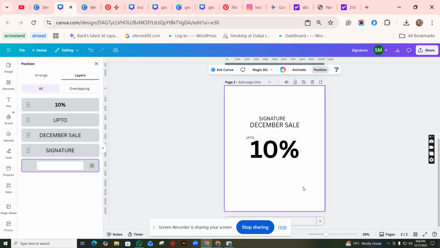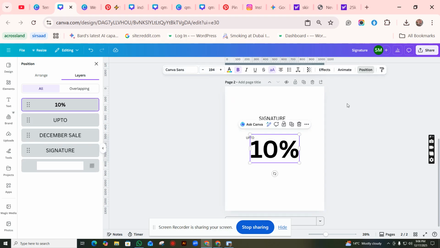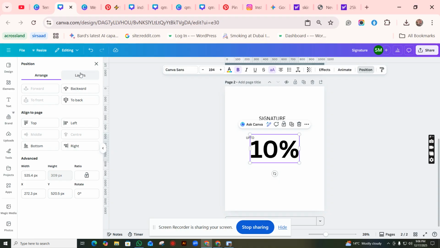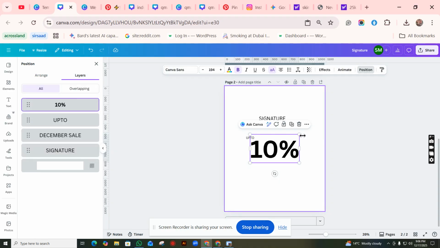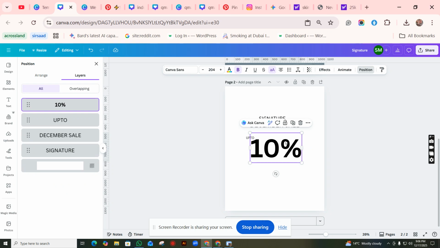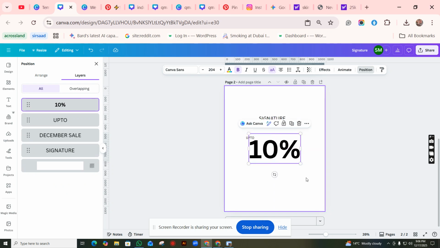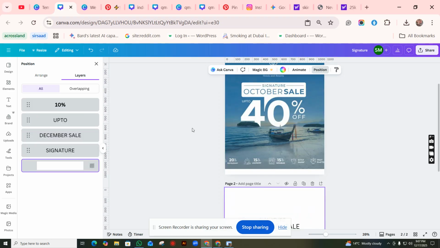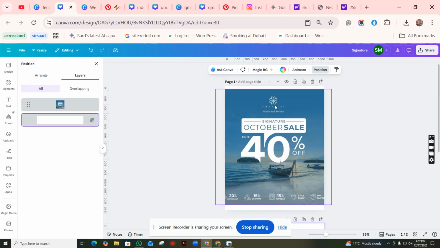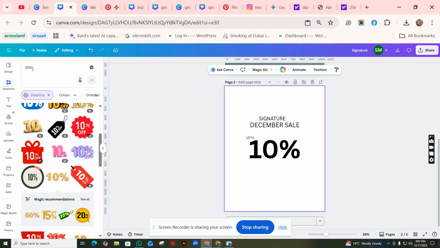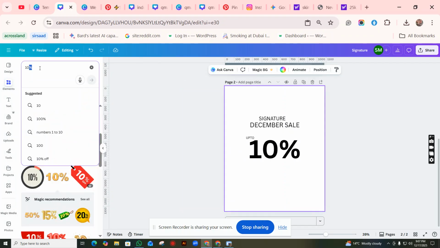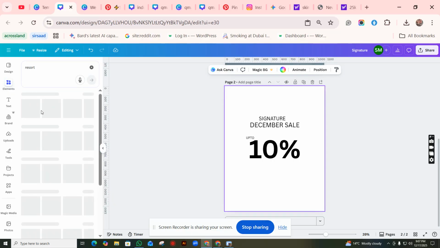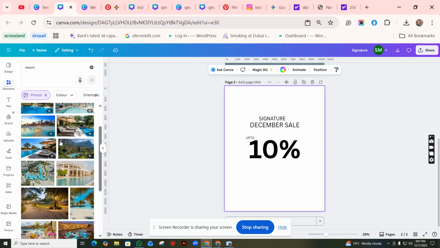If I'm unable to select up to, I can simply go on position, which is right after the animate option, and then there is the option of arrange, and there is the option of layers. I will go to layers and then simply select the one that I want to make changes to. Then there is an image of a resort, so I'm going to search in elements, resort. Just simple, and I'm going to go for photos, and there would be different photos.